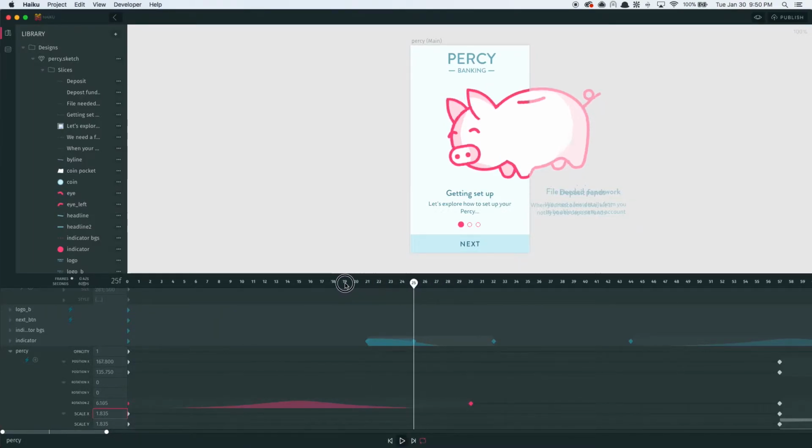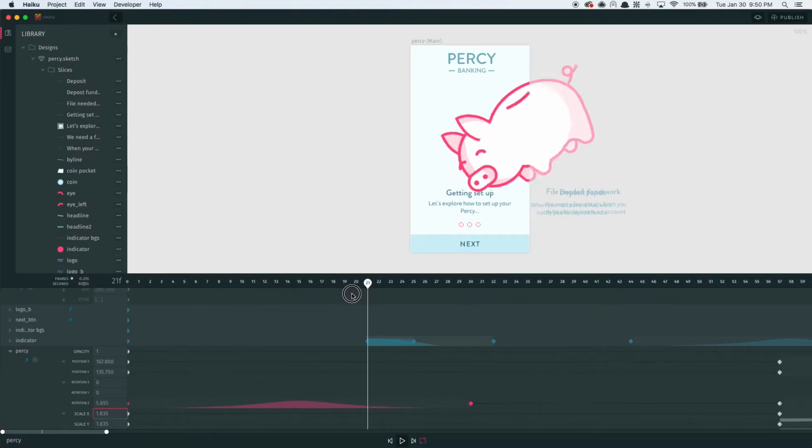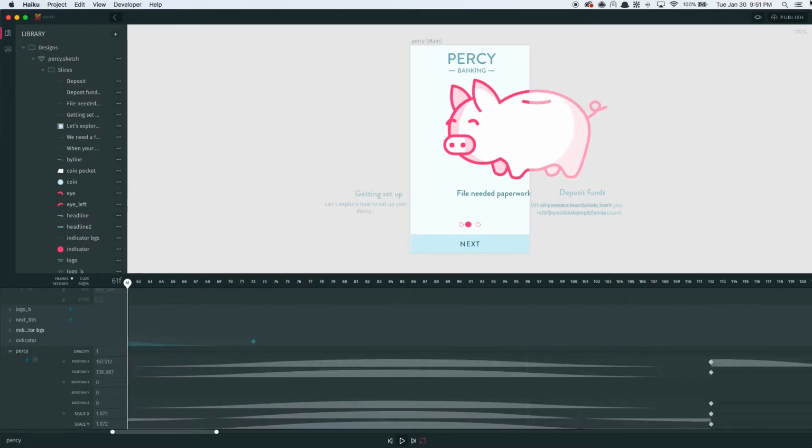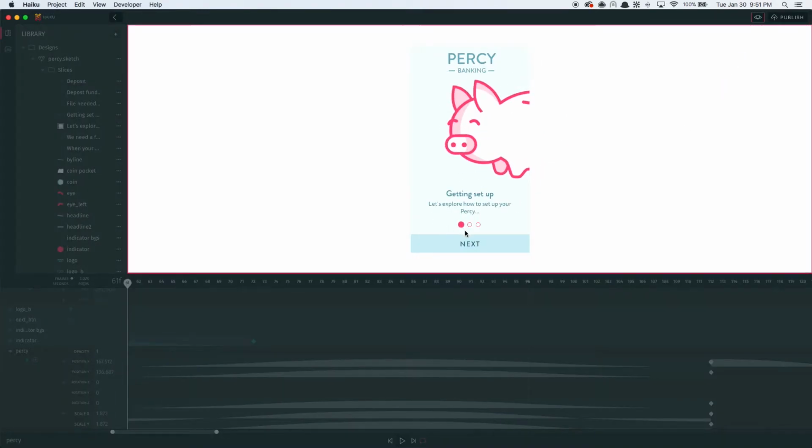I can now drag my scrubber here and see how Percy rotates over time. Or I can play back and see it all in action, or go back into preview mode and see it all, including the interactions.